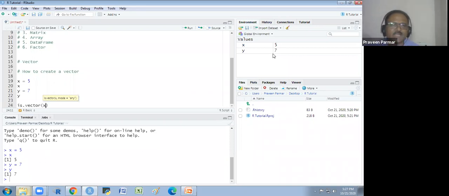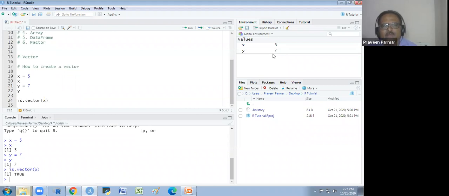So I just put the x. I am asking about x. is.vector of x is TRUE. It is a vector. Similarly, if I ask for y, it will also say TRUE. Okay, it is a vector.